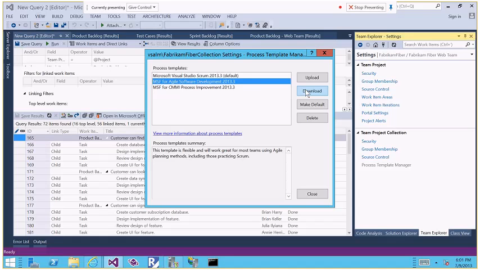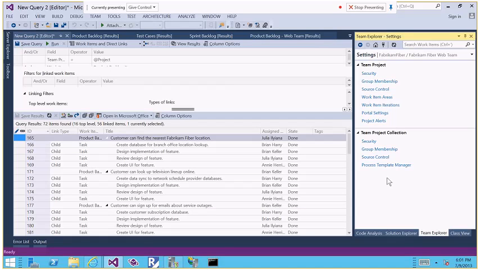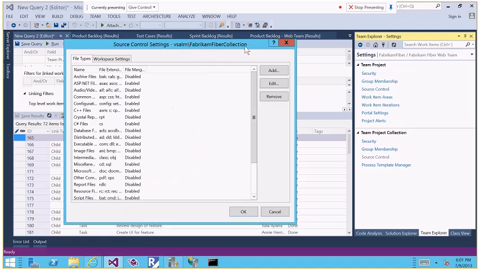That is how to modify and generate new processes inside this template. Okay, but can be done from here. Other thing that you can do at the project collection level is to establish the source control settings.